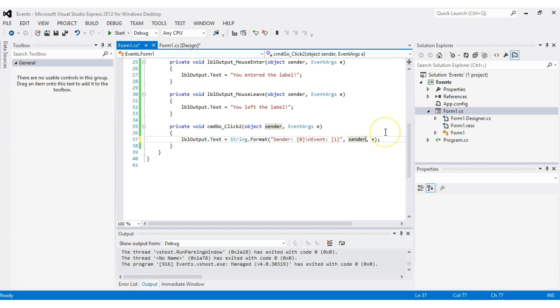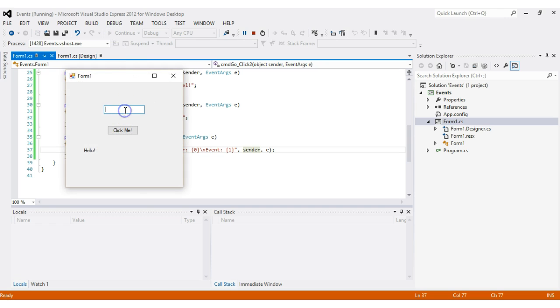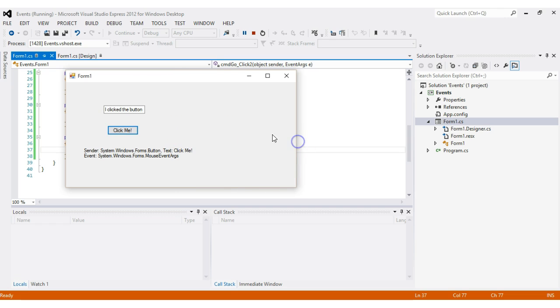You'll notice, if I do sender dot, I do have a toString value here, but if I try to do toString, because I'm already doing a string.format, it will actually give an error. So I'm going to get rid of this dot. Now I'm going to run this, and I'm going to say something like, I clicked the button. Click me, and you'll notice that what I sent was that we click the button. Notice it says click me as text, and I can't hover over it or else it'll go back to the default value. And then the event is going to be the mouse event args.